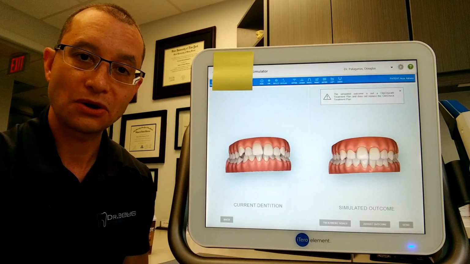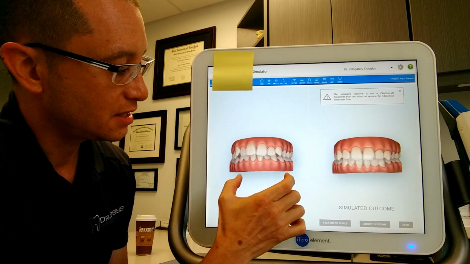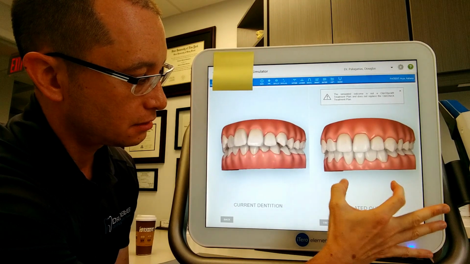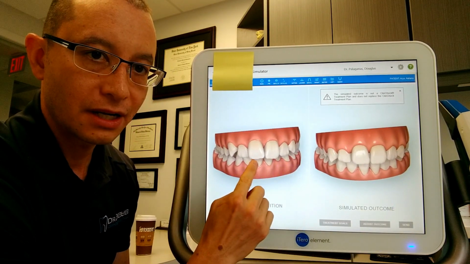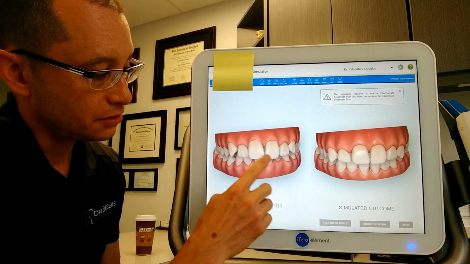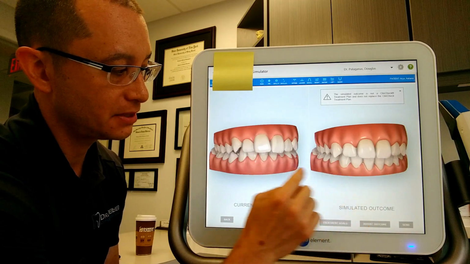So as I was talking here, you can see the simulation has actually already run. And what I want you to see is on one side here we have the current dentition, which is the current position of your teeth. And if we just look from the front here, again, we don't see much of the bottom teeth. That's what we typically call an overbite. And you can see in the simulated outcome, we can now see more of the bottom teeth.